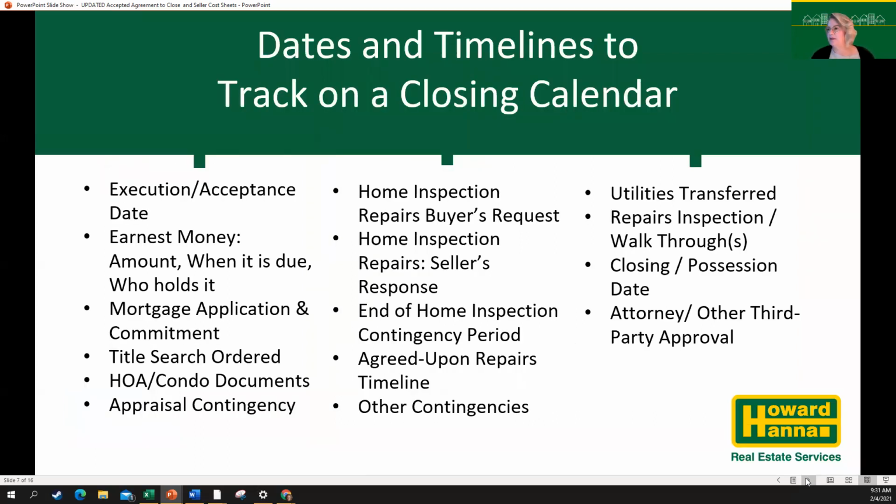Dates and timelines to track on a closing calendar. So: execution, acceptance date, earnest money amount, when it's due, who holds it. The listing agent always holds the earnest deposit. I've never seen it otherwise. Have you? No. And it will be in the MLS. It will tell you who the escrow bank is. Hopefully they've filled out their paperwork properly. Title search has been ordered.